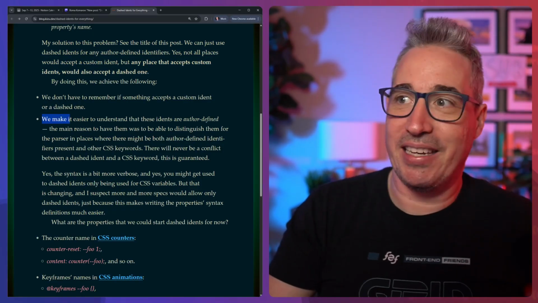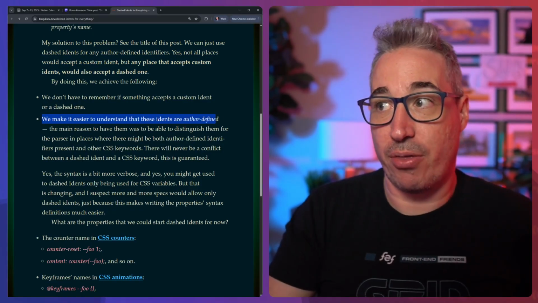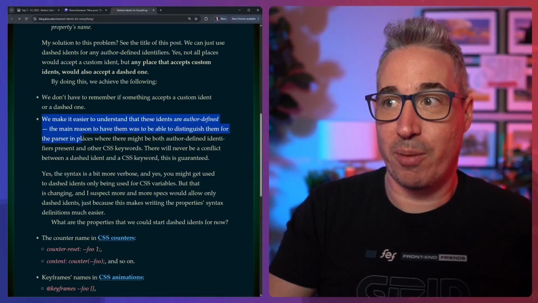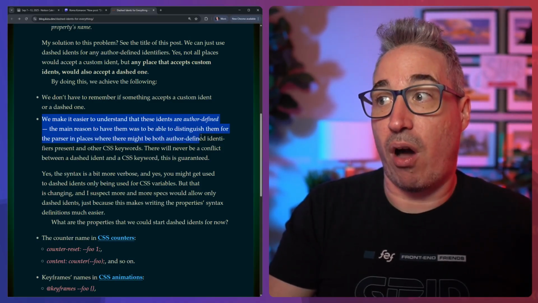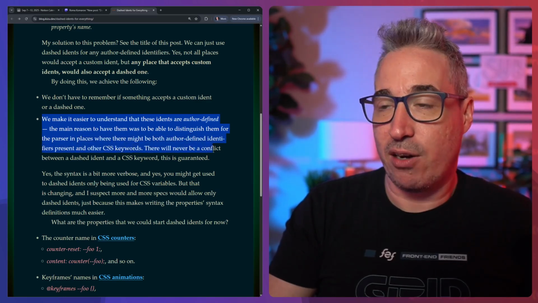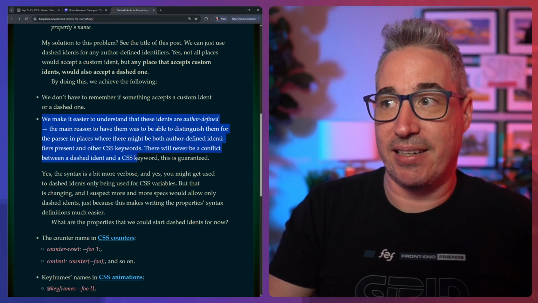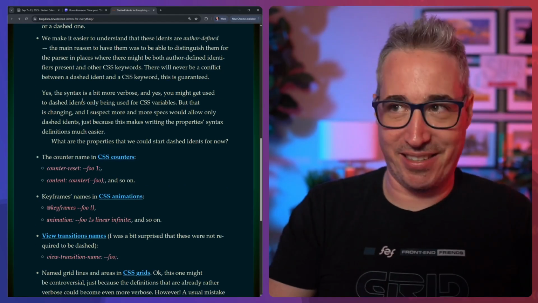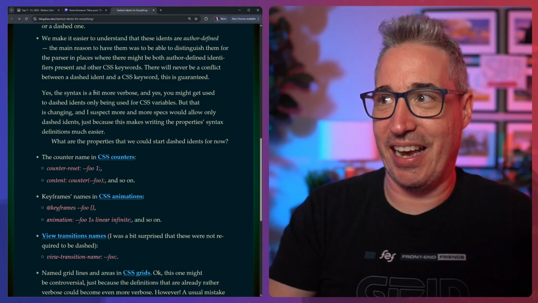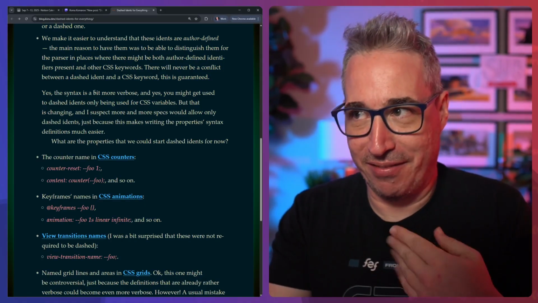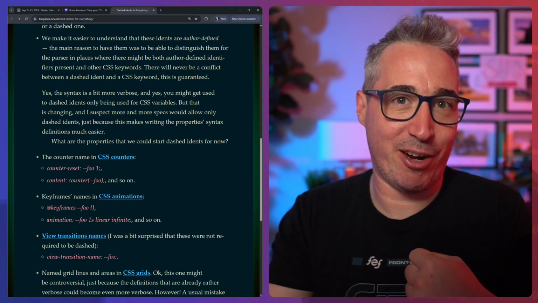He also says, we make it easier to understand that these idents are author defined. The main reason to have them was to be able to distinguish them for the parser in places where there might be both author defined identifiers present and other CSS keywords. There will never be a conflict between a dashed ident and a CSS keyword. This is guaranteed. So then he does go on to concede that yes, the syntax is more verbose and it can be a little bit weird, especially if you're used to using the dashed one only for CSS variables.